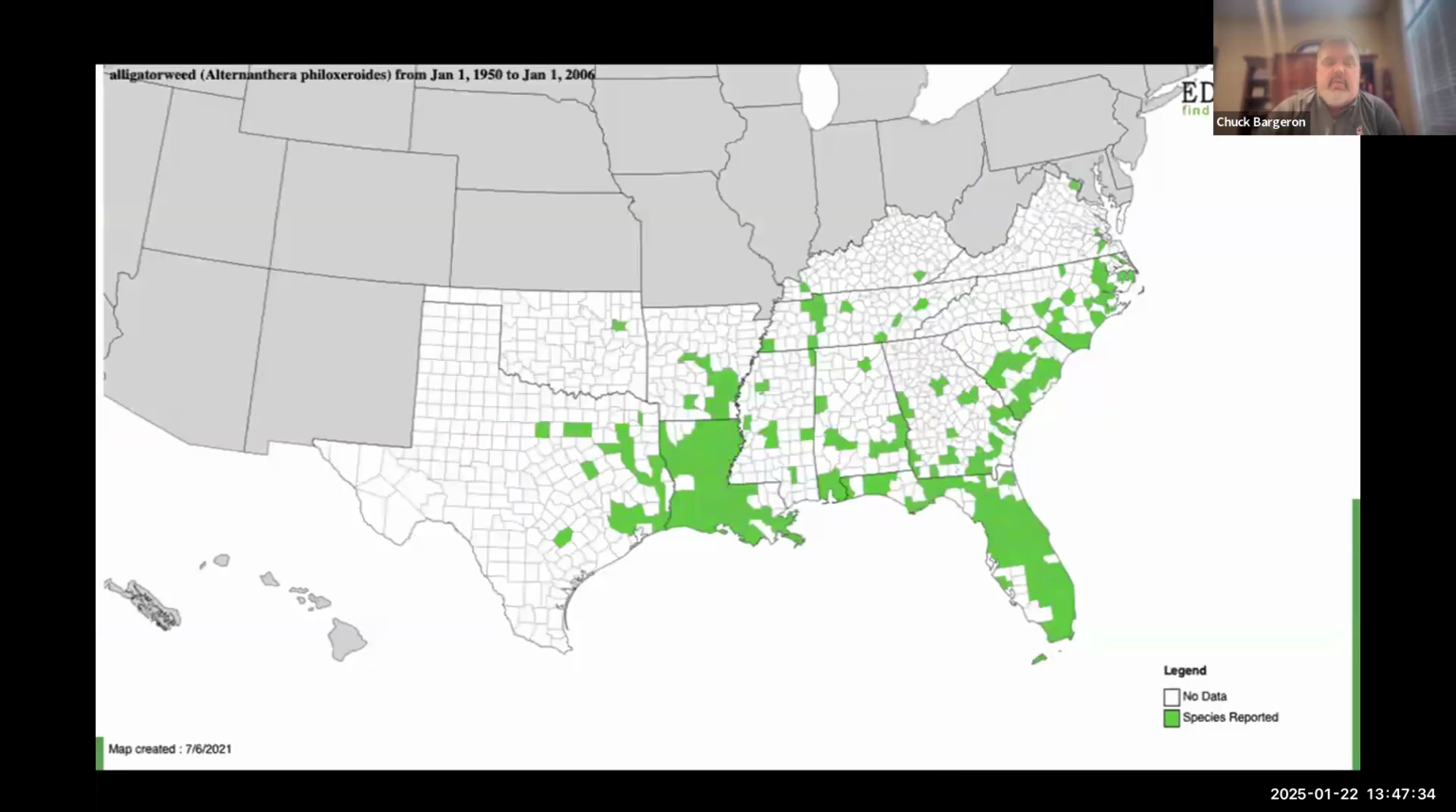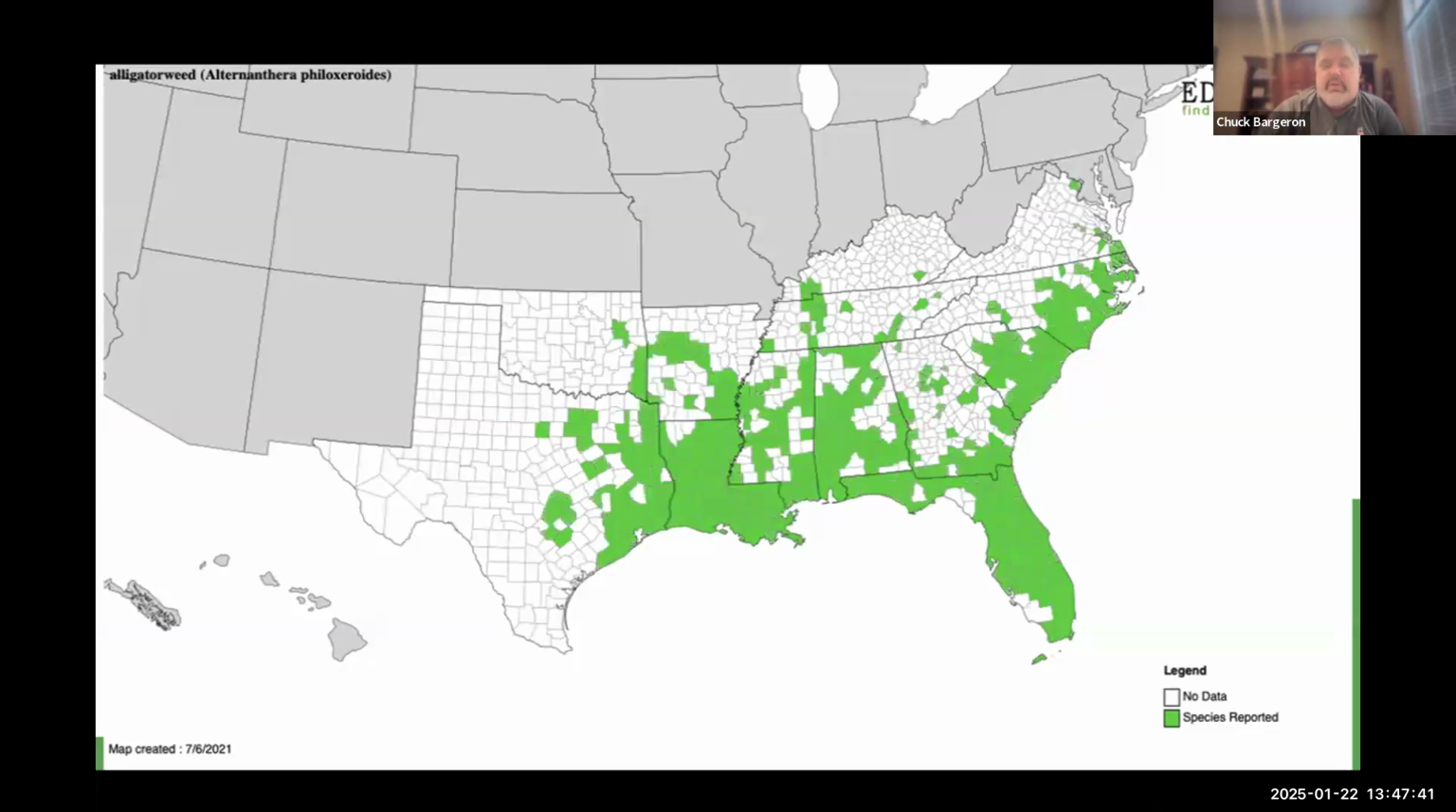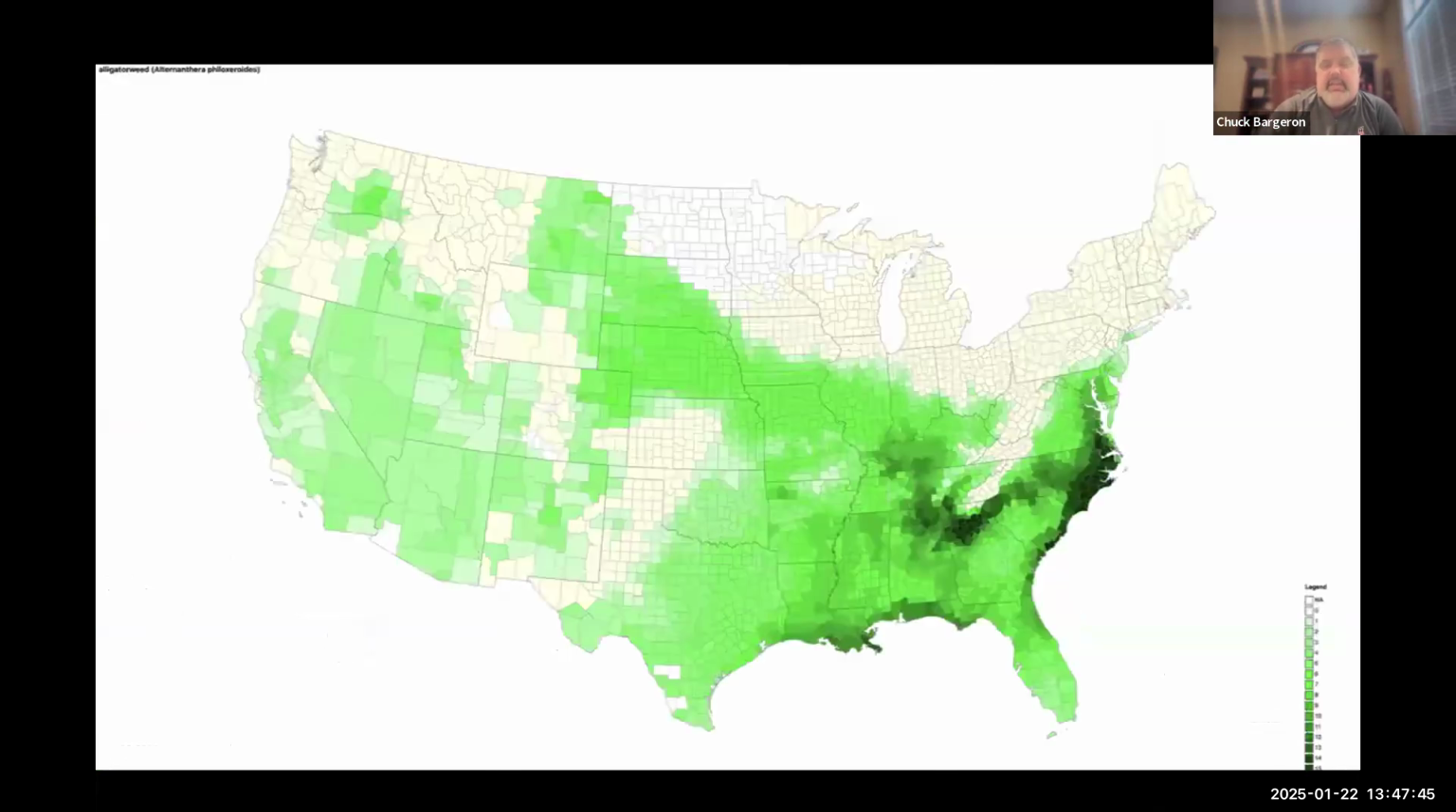So start off with alligator weed. Here's where we knew alligator weed was as of 2006. Here's what the distribution looks like now. So you see that difference and that change. Then, some of the species we have were just modeled, just the terrestrial species were modeled, and then a new project was able to model based on habitat and abundance. And so here's what a potential map of alligator weed could look like.